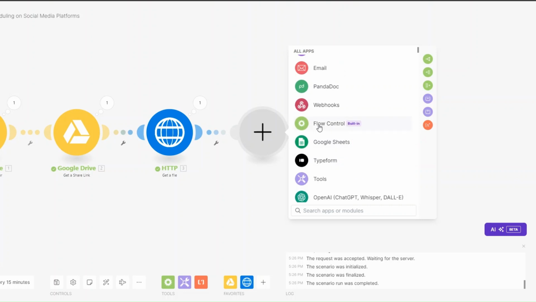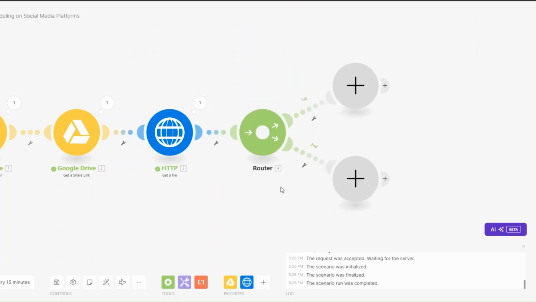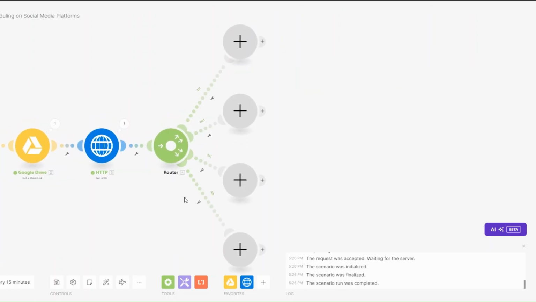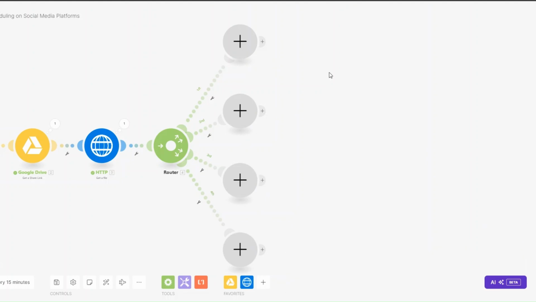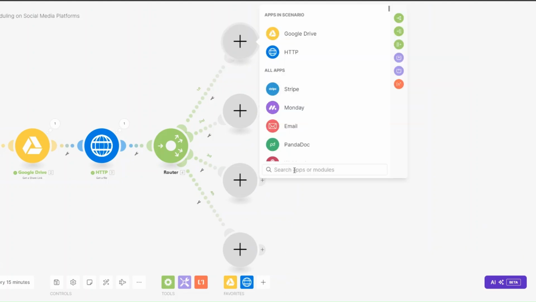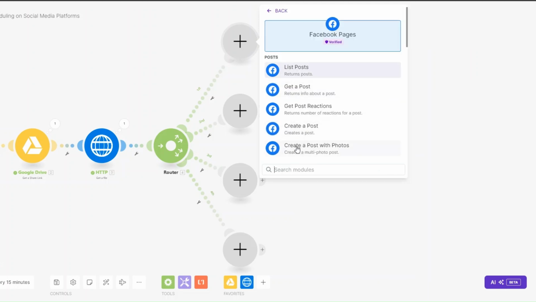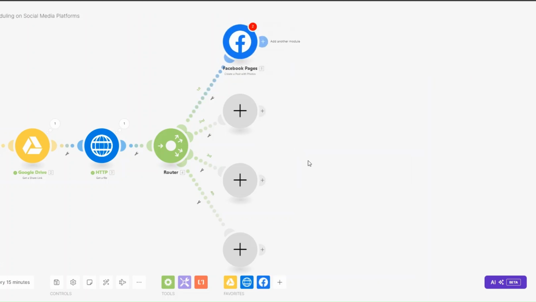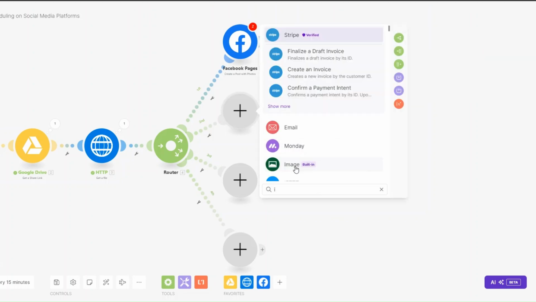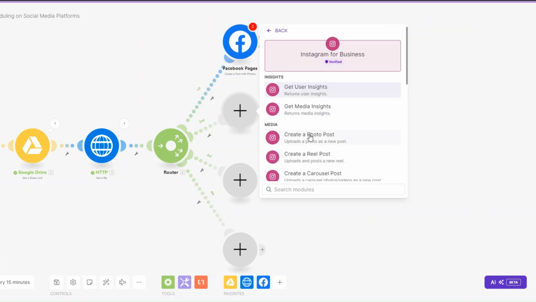So here, I'll click on flow control, then click on router. I'd like to post our images or videos on Facebook, Instagram, LinkedIn, and Twitter. So here, I'll search for Facebook and click on Facebook Pages. Then here, I'll create a post with photos right here. And I'll do the same for Instagram. So I'll search for Instagram and click on Instagram Business. Then here, I'll create a photo post.